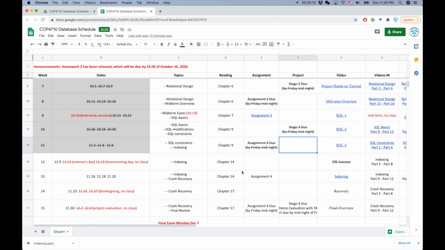So I just checked the schedule. We only have about 4 weeks left, and for most of the weeks, we have some holidays. In other words, we will have about 4 to 6 classes left. And we plan to finish indexing this week and in the coming week, so we can move to the crash recovery section, which is also an important section for database systems.